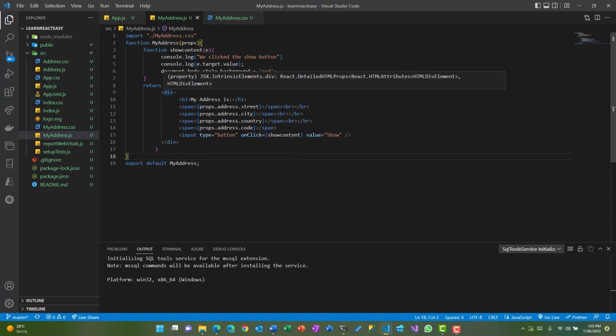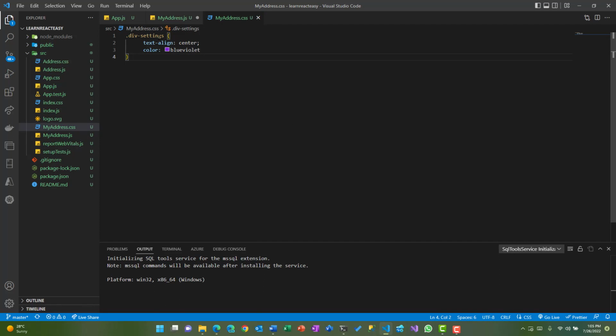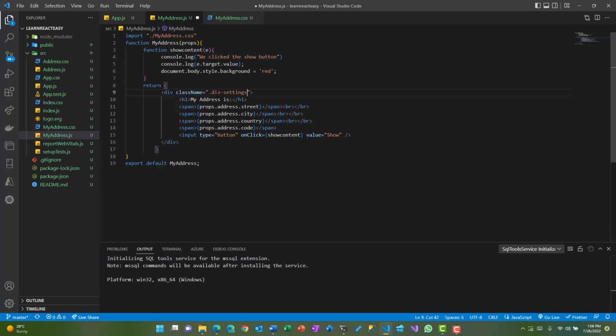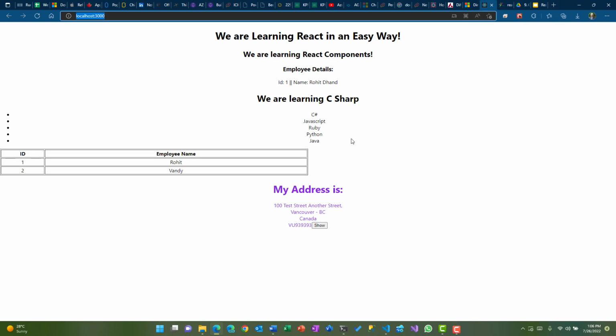Now in order to use any class, we'll refer to className. Please specify className, with a capital N, that definitely matters. And then you can specify the name of the class. Within myaddress.css, we have div settings. So I copy that class name, go to myaddress and paste it over here. You don't have to use a dot over here. Just say className, div settings. Let's refresh it and see it for yourself within React.